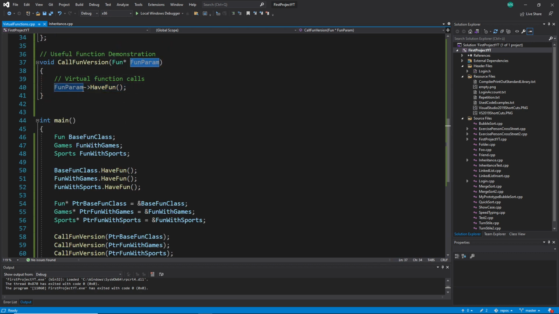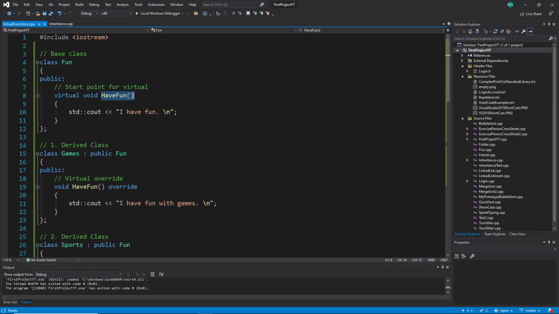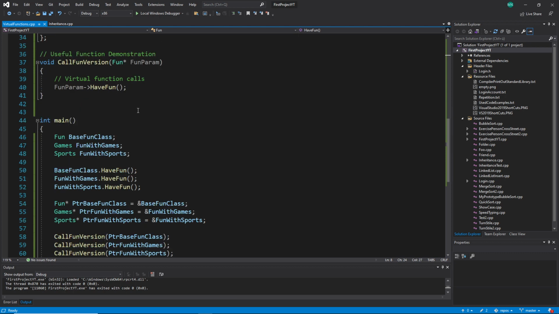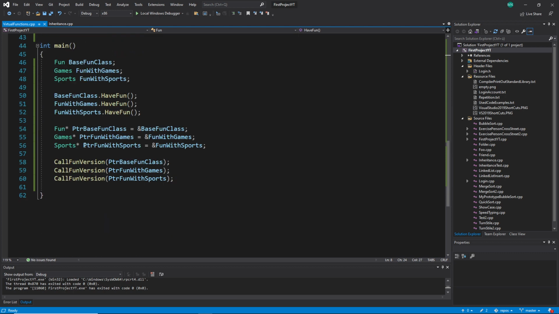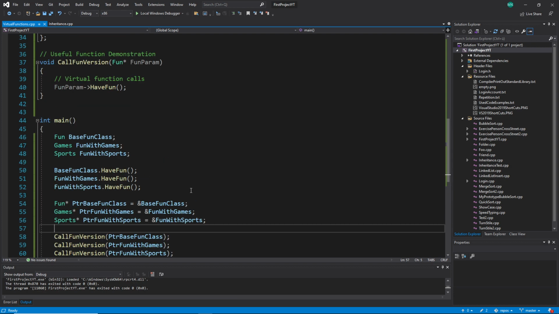And now this function here called fun version calls just this one. It takes the variable fun param, uses the pointer call, and just calls have fun, which is this one here, right? And now again I go back to our main, and here on the bottom I have this call to fun version, because it's just a method, right? A function. And interesting is now I can just put any pointer in it.